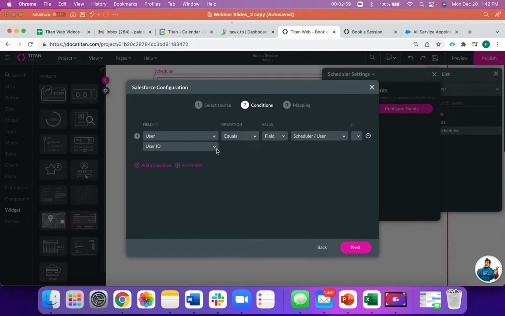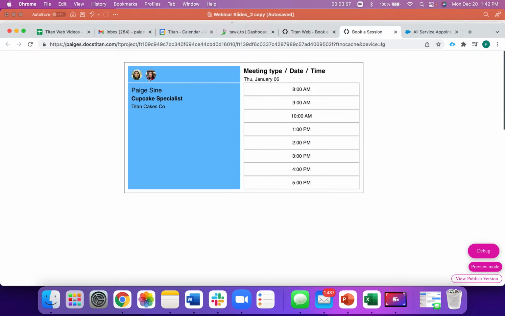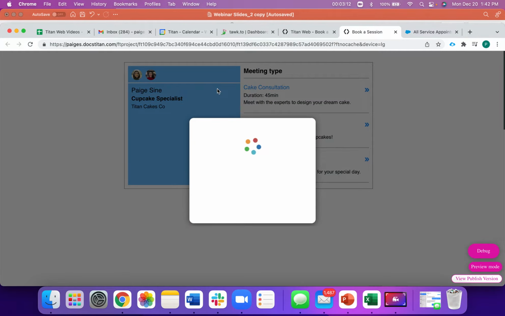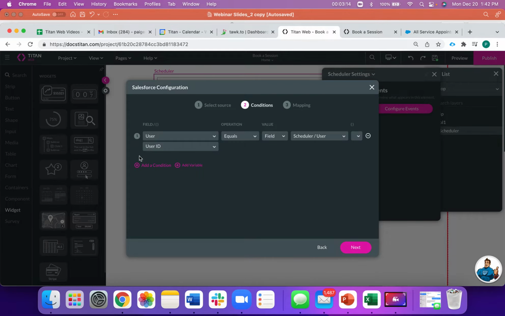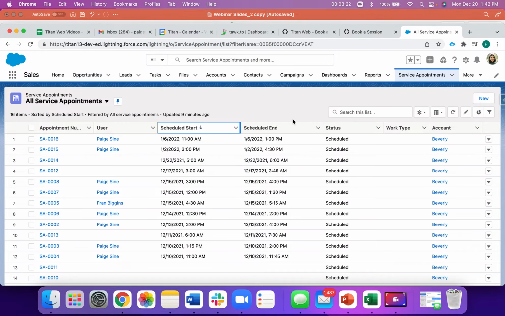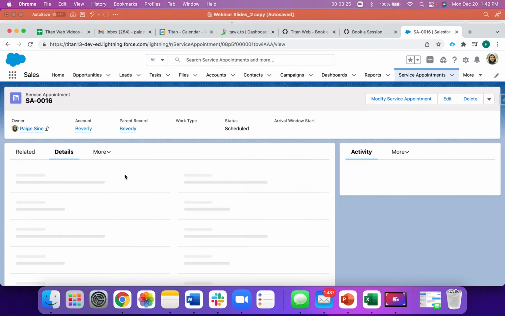And for this, you want to make sure that you are mapping that user that they selected, their availability. So if they clicked Fran over here, we want to see Fran's schedule. And then if you click Paige, then you'll see Paige's schedule. So the user ID equals scheduler user. And then mapping, this is where we map the service appointment fields.